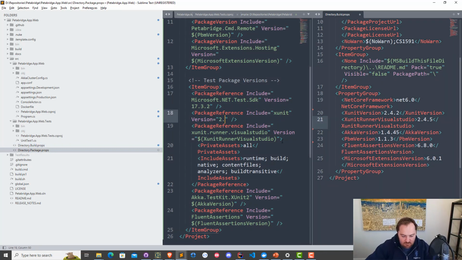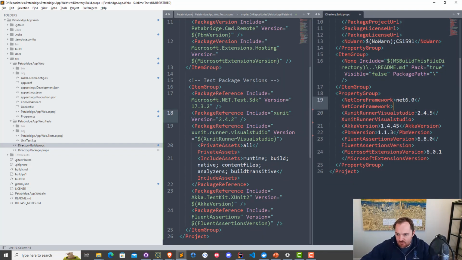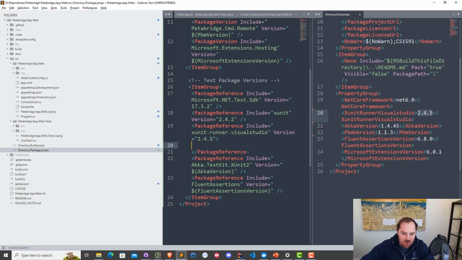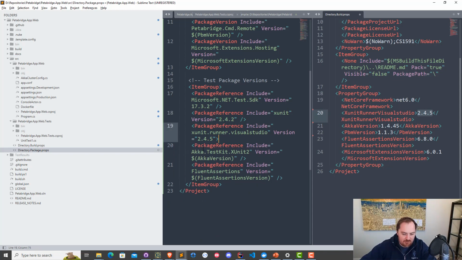I'll go ahead and specify 2.42, get rid of that. And then I don't need this variable either for the XUnit runner, so I'll specify this version. Now, all this old private asset stuff is kind of used sometimes for build time or debugging dependencies. That doesn't belong in these package version elements. That's all going to be part of the package reference inside our C# or F# projects. We can delete that from here as well.